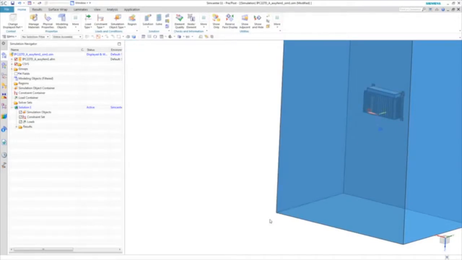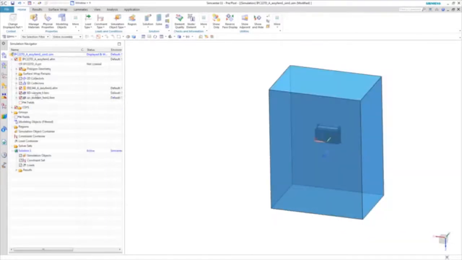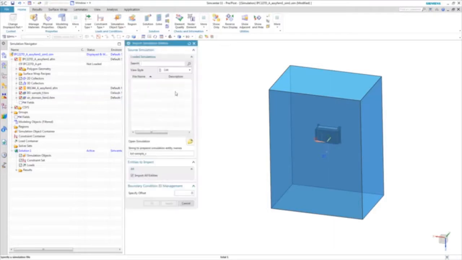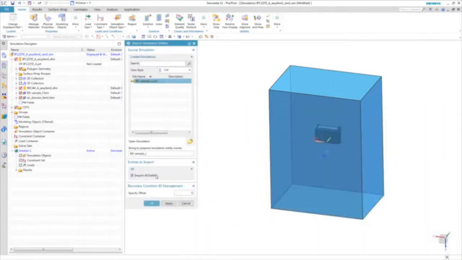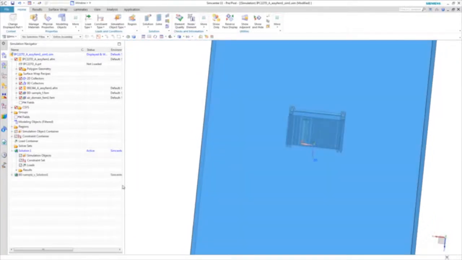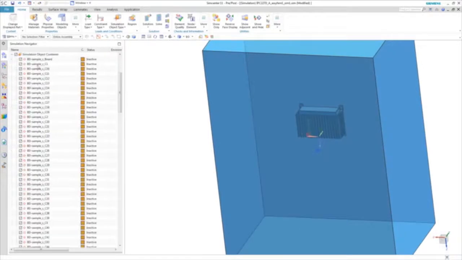And because the CAE model is an assembly, we can quickly reuse existing boundary conditions. Here we can import previously defined boundary conditions for the PCB into the entire assembly FEM. This greatly reduces pre-processing time by not having to redefine the loads and boundary conditions at a new level.